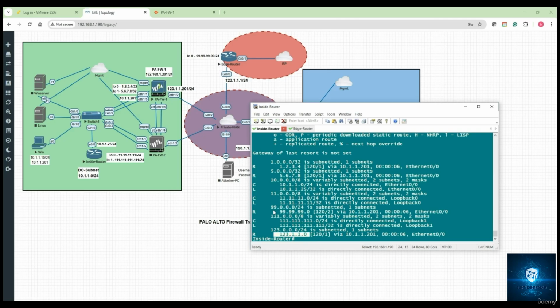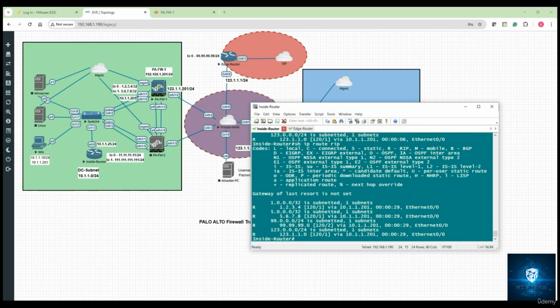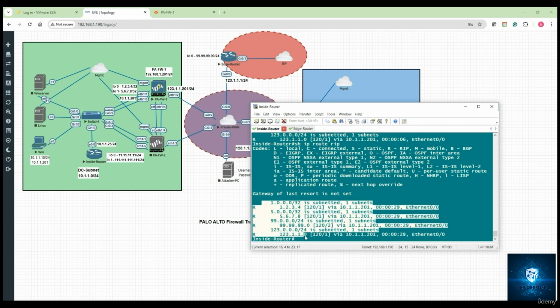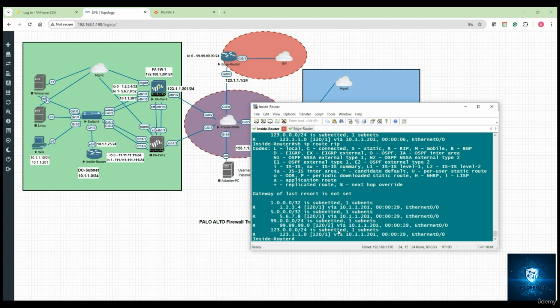using RIP. I'm receiving 99.x using RIP, okay, and I'm receiving this 1 2 3 4 and 5 6 7 8 network of this Palo Alto firewall with one hop, okay, and this is the next hop of Palo Alto using RIP. So I can filter that with show IP route RIP as well to see only the RIP routes, okay. So I can see all those routes in my inside router.